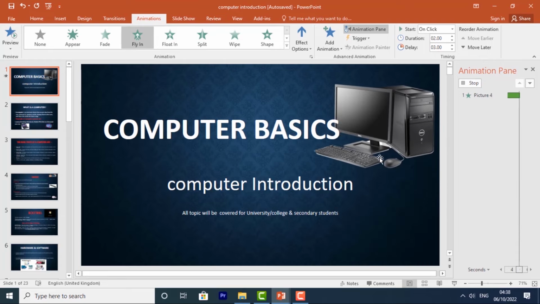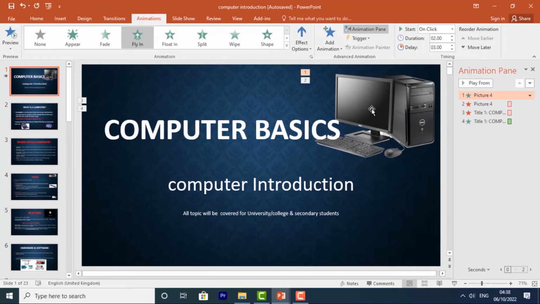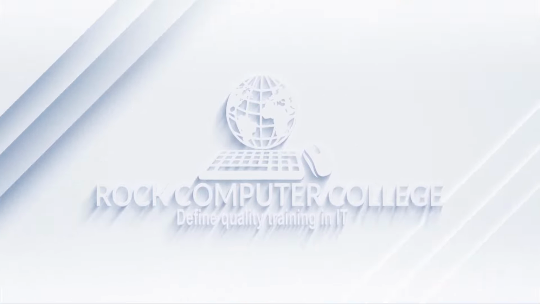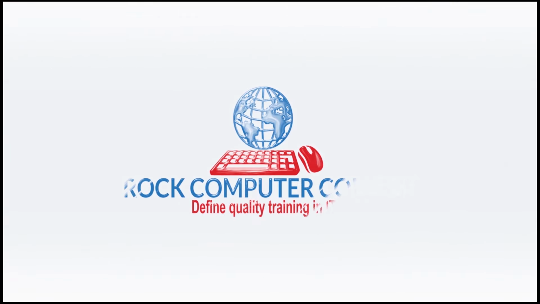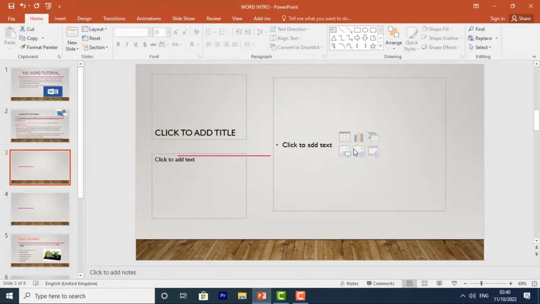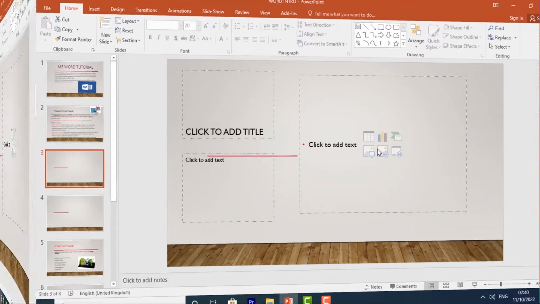And as you can see, they'll be applied to your objects. Tables are another tool you can use to display information in PowerPoint.